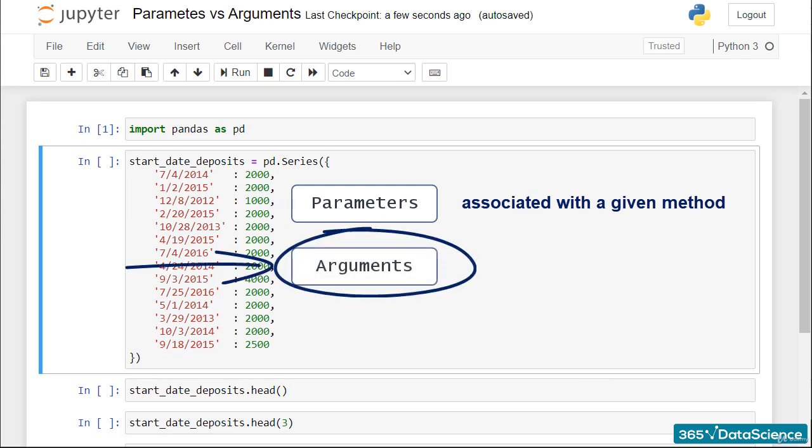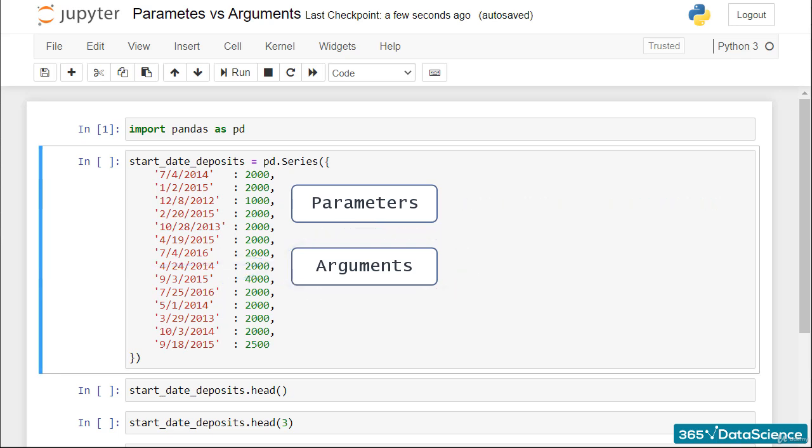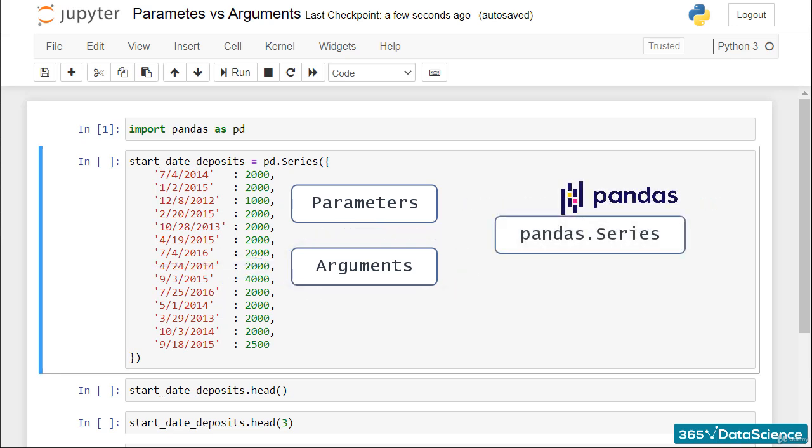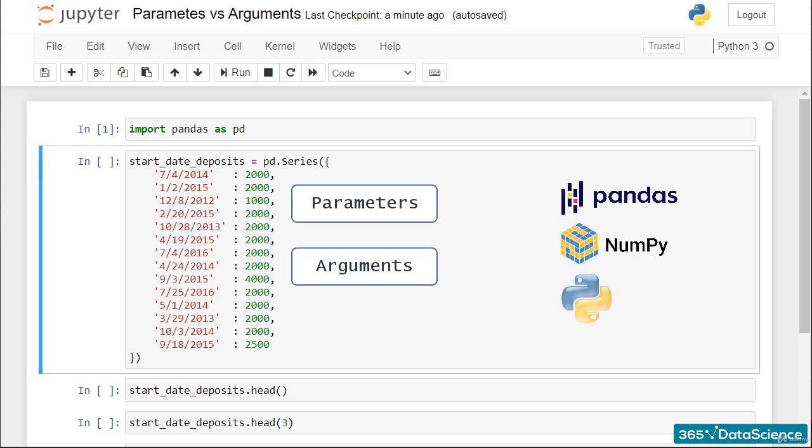upon execution. In this lecture, we'll clarify the distinction between parameter and argument, and we'll use this terminology in the context of Pandas series. Of course, the theory and principles we'll go through will be applicable not just when working with Pandas, NumPy, or Python, but with other languages and packages as well.